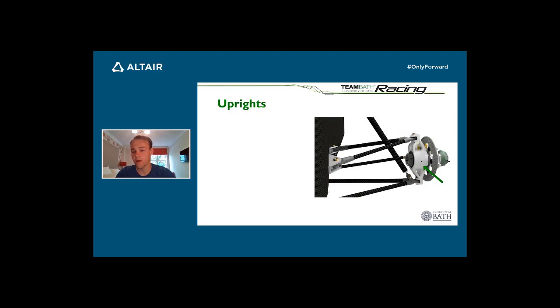So the upright part is the light grey part that's indicated by the green arrow on the screen. And this is a really central part of the suspension system. So just to explain the image to you, on the very left, the carbon fibre large part filling the screen, that's the chassis of the car. And then over on the right, that would be the wheel hub, where the wheel is normally sat and would hide all of the upright and the rest of the components in that part of the image.